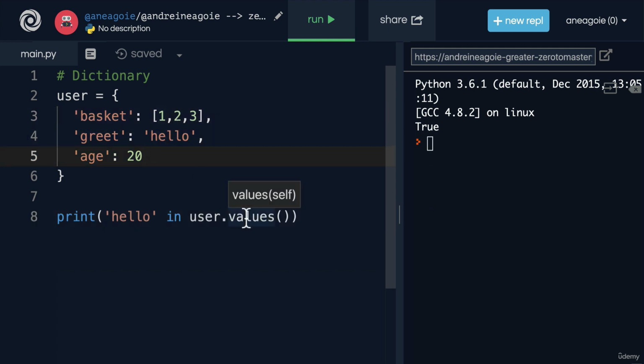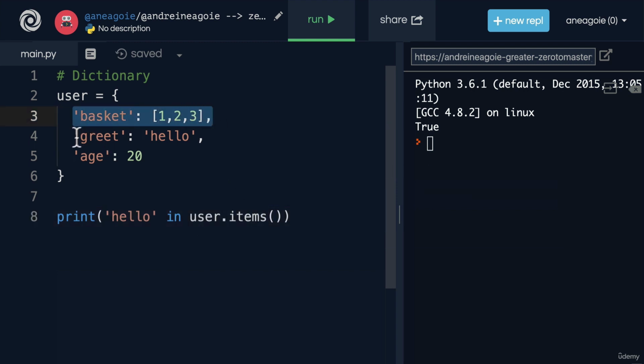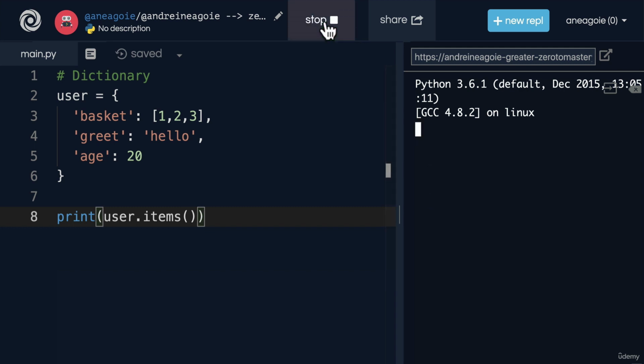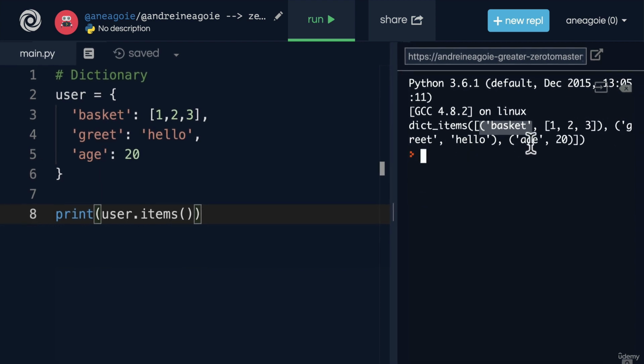Another one that's really useful is items. And items is special because we've seen keys and values, but items actually grabs the entire item. So the way we can see this is, let's just remove this and click run. All right, this is interesting. I have dict items here, and it looks like a list, and in here we have basket, 1, 2, 3, greet, hello, and age 20.